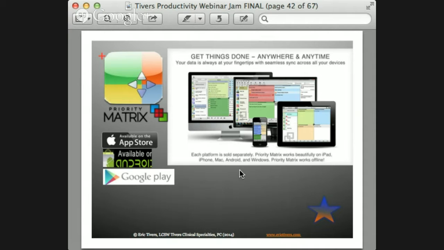Priority Matrix is another really, really great tool for getting things done. It uses what's referred to as the Eisenhower method, the whole idea of important versus urgent. But you can create and customize this in so many different ways. One of the other things that's really neat about Priority Matrix is, similarly to Evernote, where you can forward an email to Evernote, you can also forward emails to Priority Matrix.